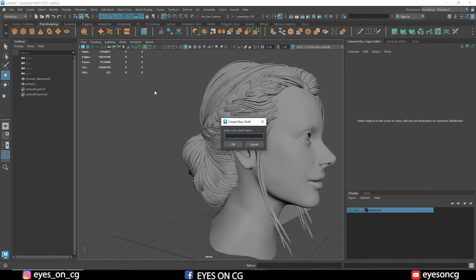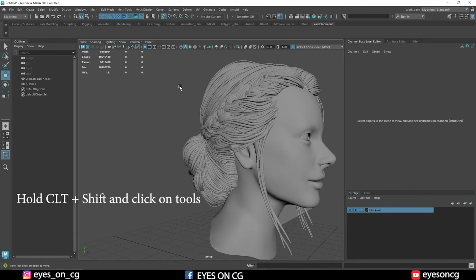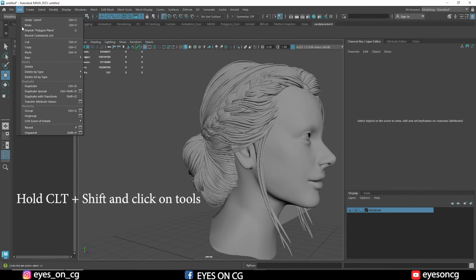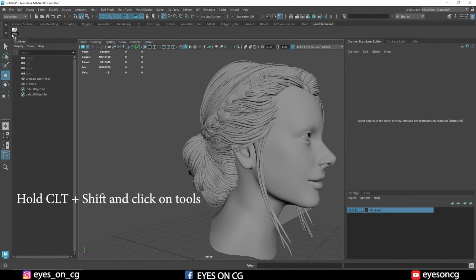Select this new shelf. Now name it card placement, or you can name it anything. Now to add your favorite tools or functions, just hold Ctrl Shift and click on that function or tool. So let's select, first, delete history. Just delete by type history, and hold Ctrl Shift and click on this delete history. Now you can see I have my delete history icon on my customized shelf.